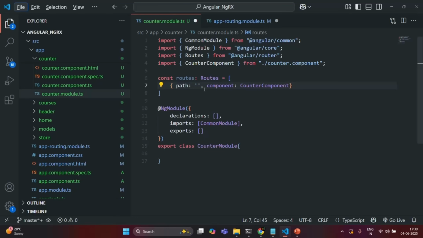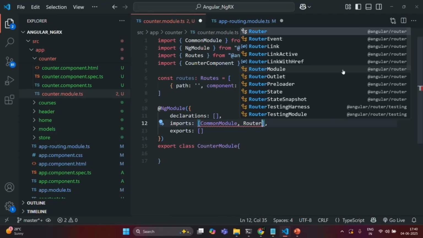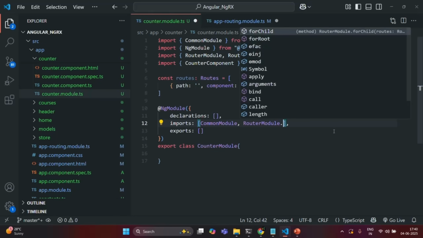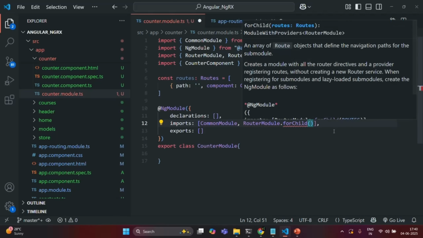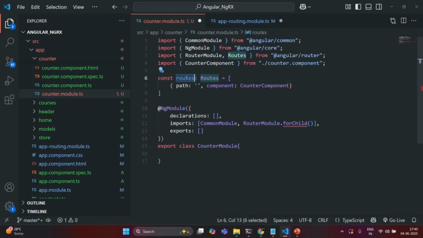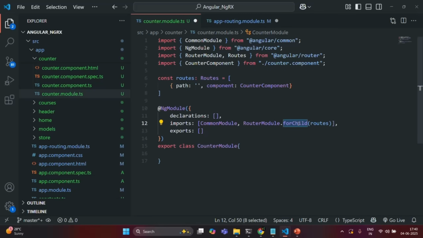But since we are creating a route here, let's also go ahead and import RouterModule. And to import this RouterModule, we need to import it from Angular/router. And on that, this time instead of forRoot, we are going to call forChild. And to this forChild method, we are going to pass this routes array. Now, why are we using forChild here? Because this route which we are defining, we are only defining it for CounterModule. We are not defining this route for the entire application.